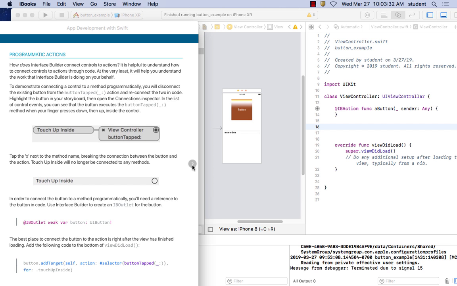How does Interface Builder connect controls to actions? It is helpful to understand how to connect controls to actions through code. At the very least, it will help you understand the work that Interface Builder is doing on your behalf. To demonstrate connecting a control to a method programmatically, you would disconnect the existing button from the buttonTapped action and reconnect the two in code.